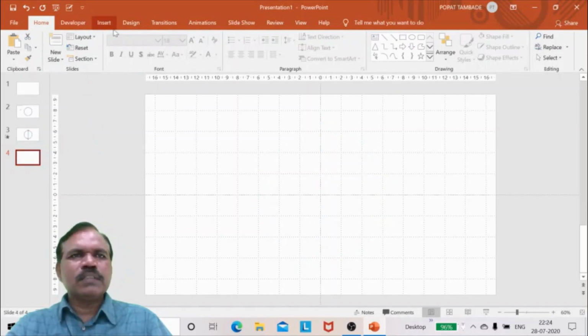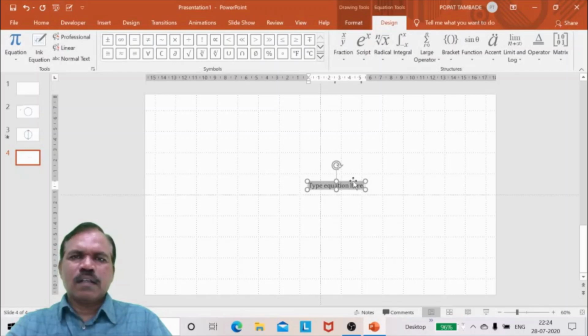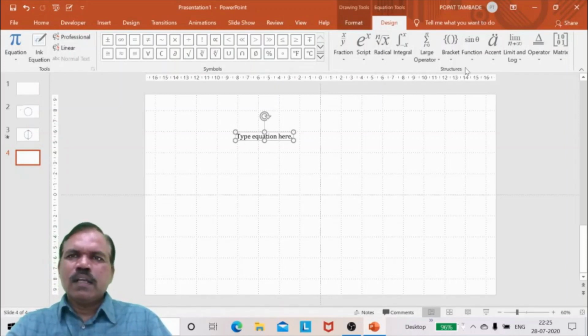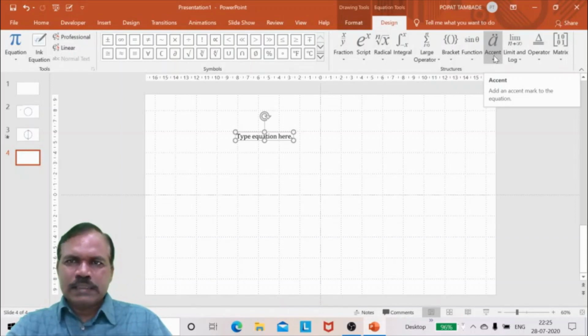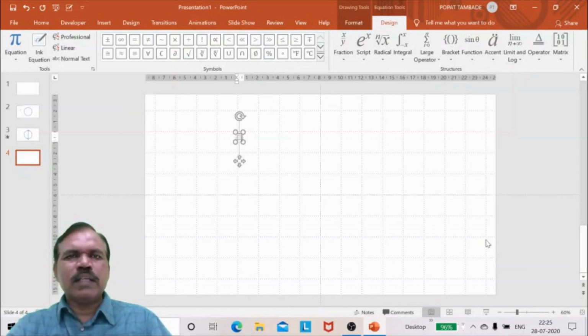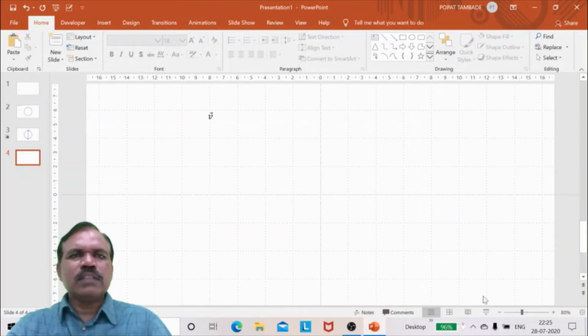I will first take whatever notations for forces and velocity. So here I will type equation here. So go to accent. Here it is. I have to draw a vector. So I will take here v. Then if you zoom it, you will get the velocity vector.